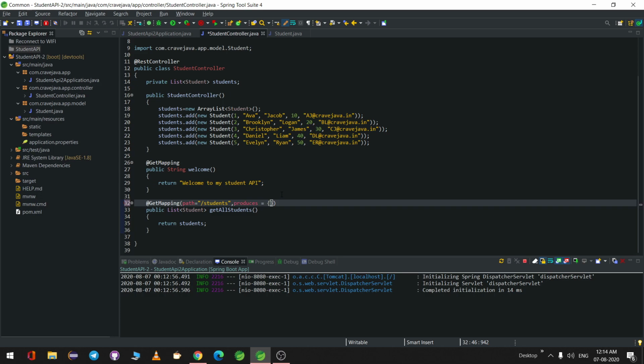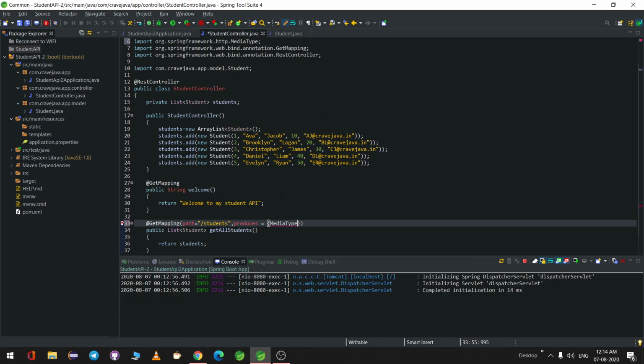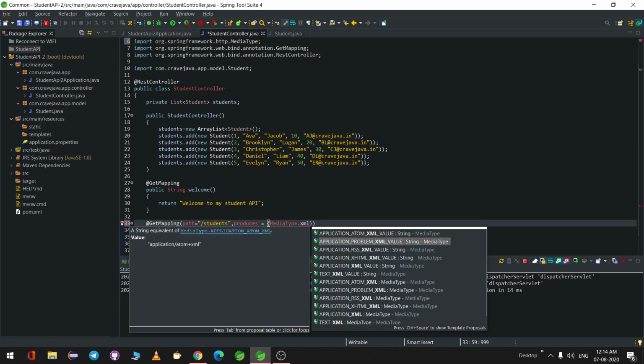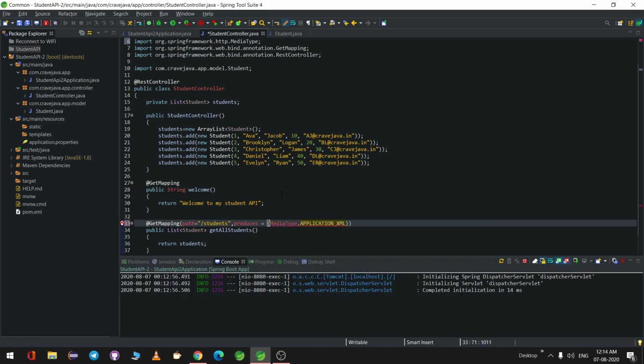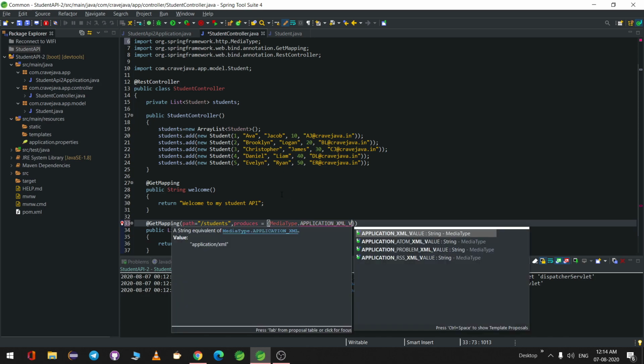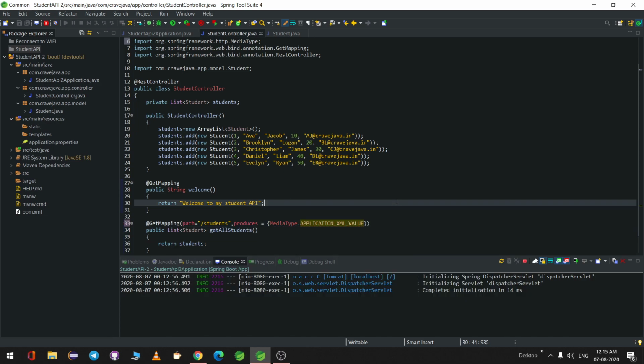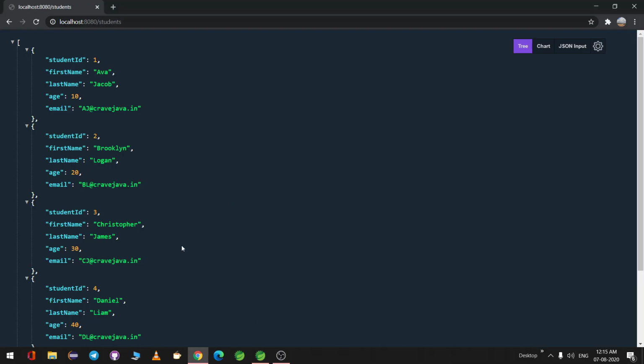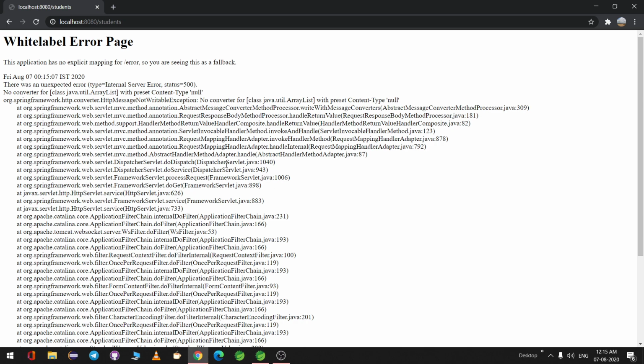you can mention MediaType.APPLICATION_XML_VALUE. Okay, I'll just type in this, and as you can see, the server is getting restarted. Just say refresh. Okay, so it says no converter is available as of now.